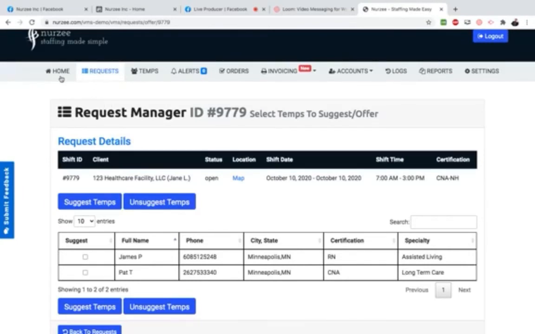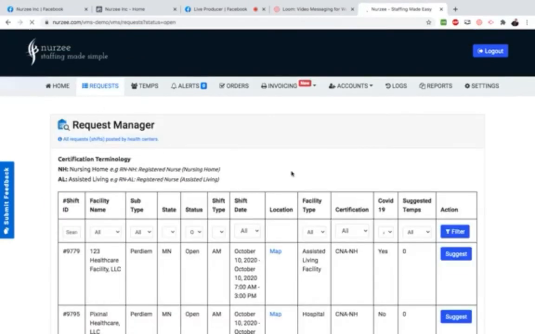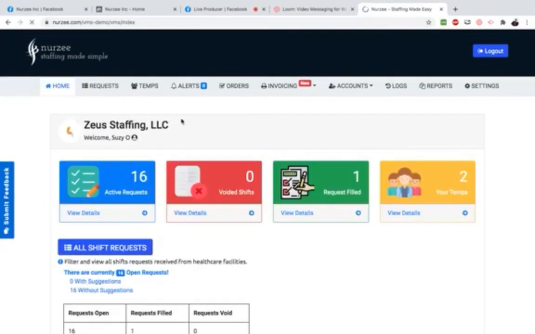What would you say your favorite feature is out of these new ones? I'd say my favorite feature is the real-time notification. I had fun working on that, and we got a lot of feedback from the staffing agencies on that particular feature. That's my favorite feature.